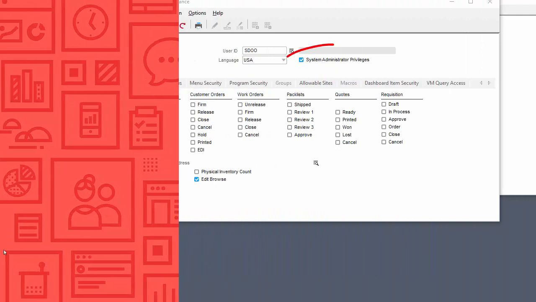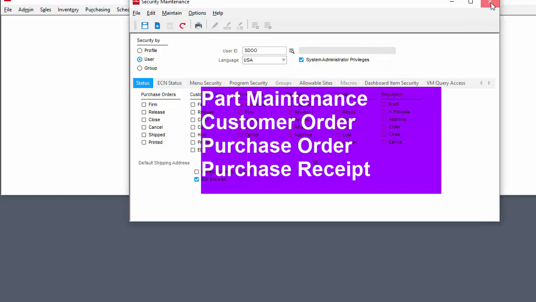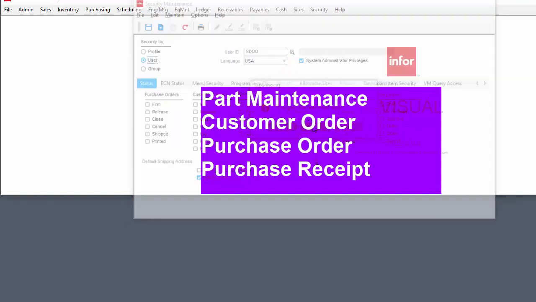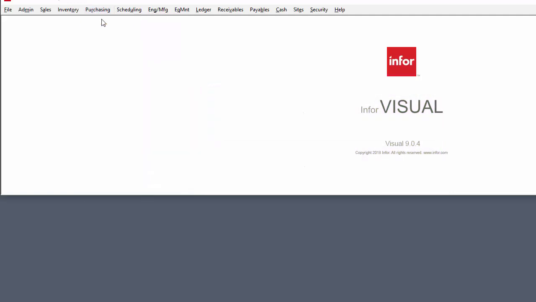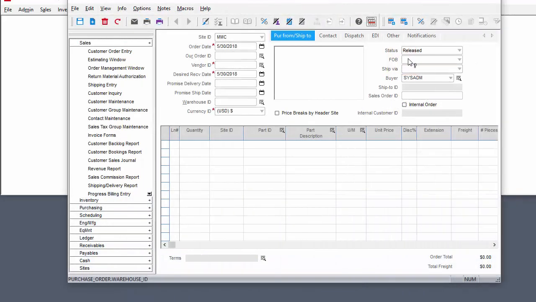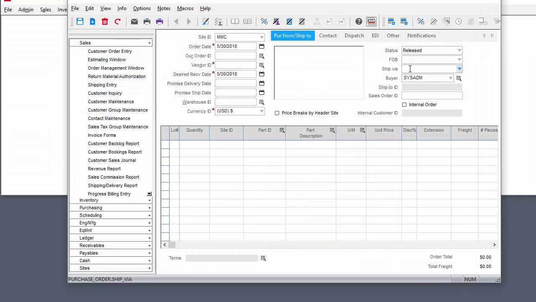For those users with administrative permissions within Visual, a new feature currently available in the Part Maintenance, Customer Order, Purchase Order, and Purchase Receipt applications will allow one to view the data source of an object within the window. Clicking on this newly added toolbar button will display a question mark next to the arrow where the user could then click on an object and see its data source to the lower left of the Windows status bar.